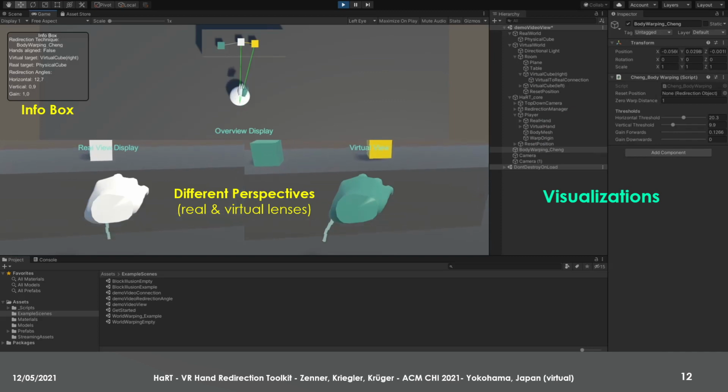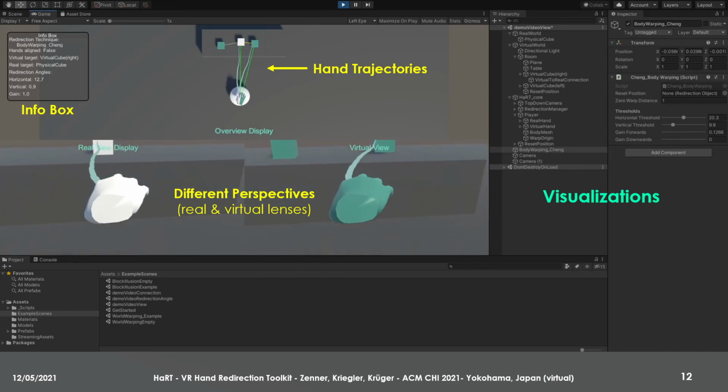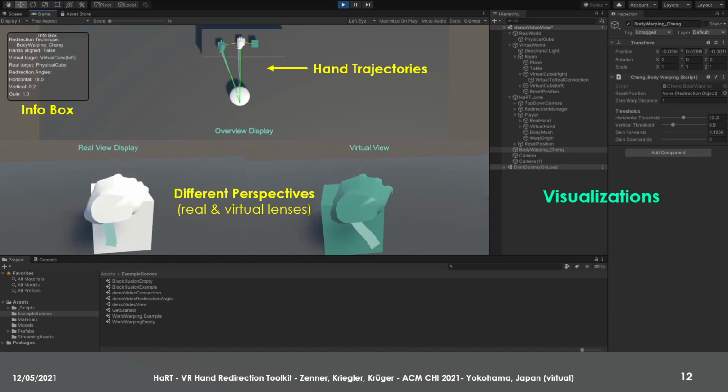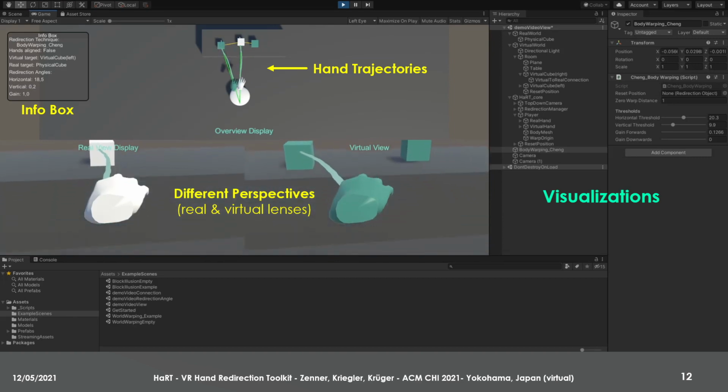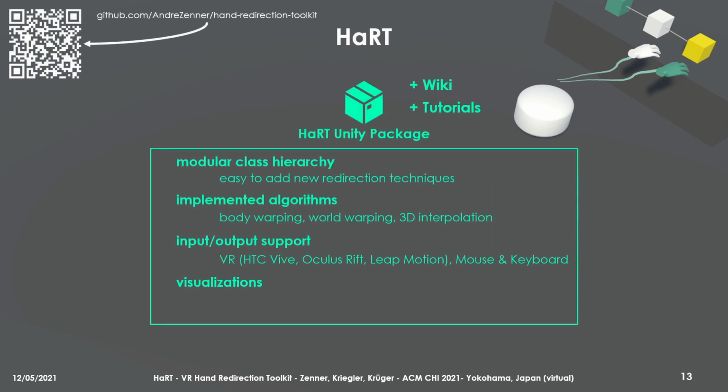Moreover, in the game view, users of the toolkit can see information about active redirections displayed in an info box, observe the scene through real and virtual lenses, and inspect hand trajectory renderings. All these functionalities are complemented by a basic logging system that collects redirection information for later analysis.